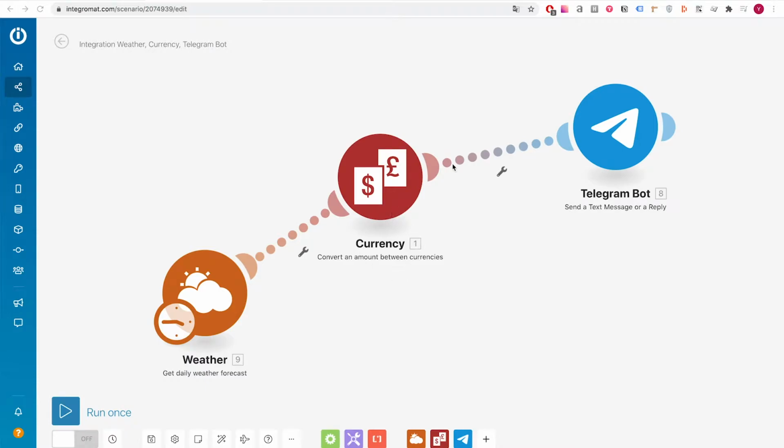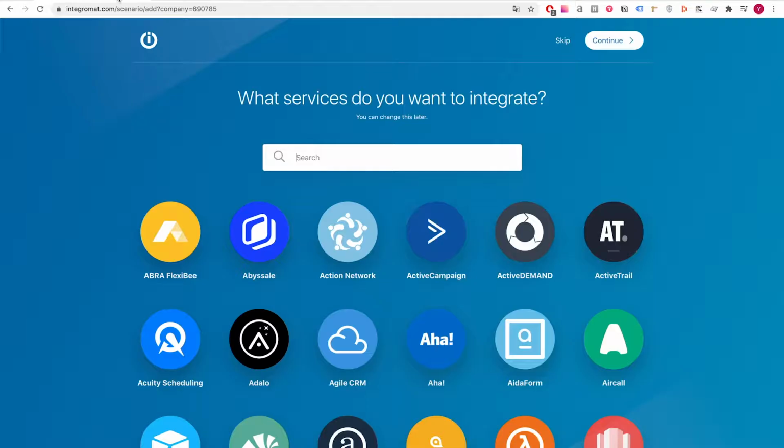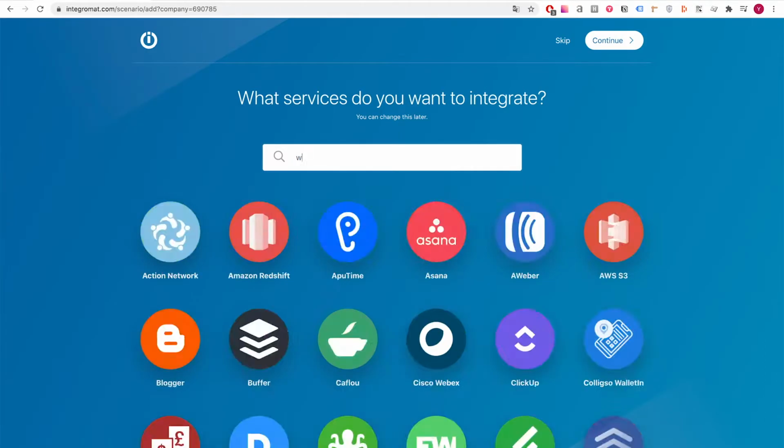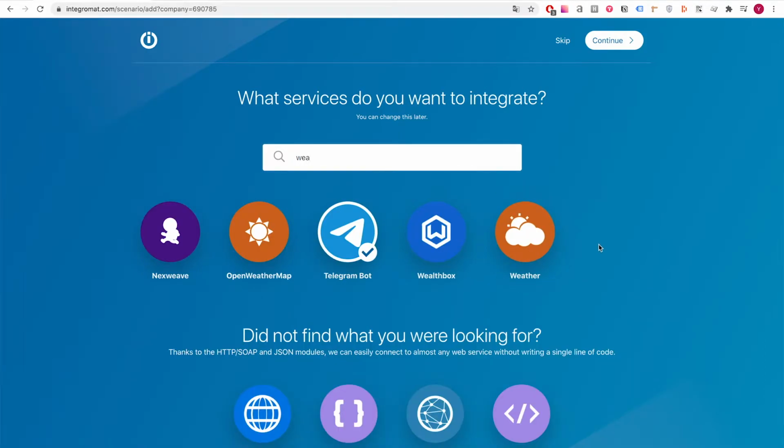In this video I'll show you how to create a simple Telegram bot that sends a message every morning with the current weather and with the currency exchange rates. For that we need to create a new scenario. Here we choose Telegram and the special module of Integromat called weather. Click on continue.